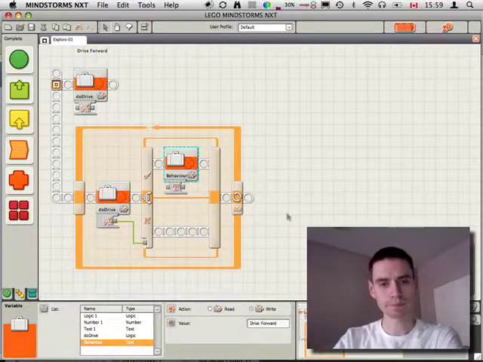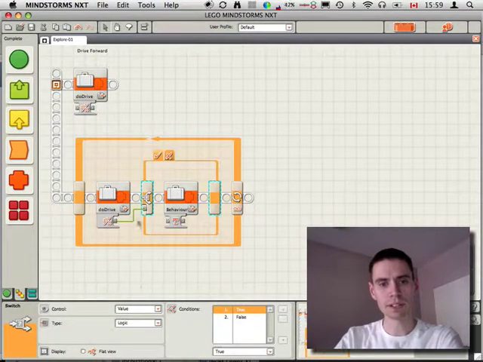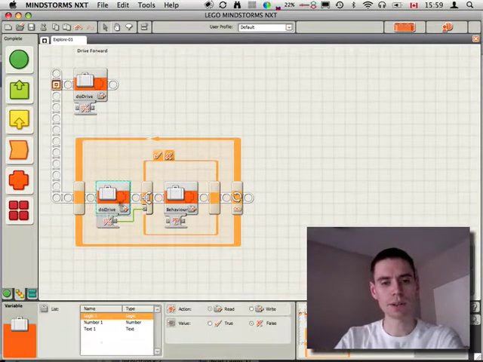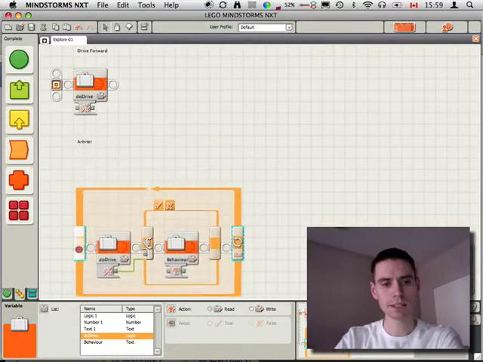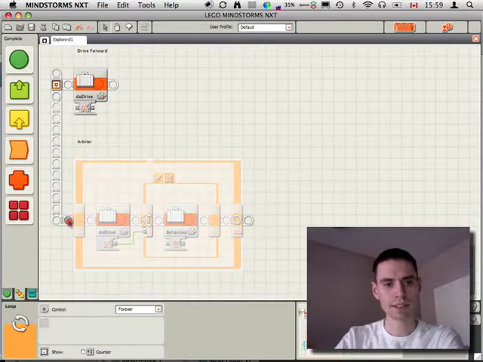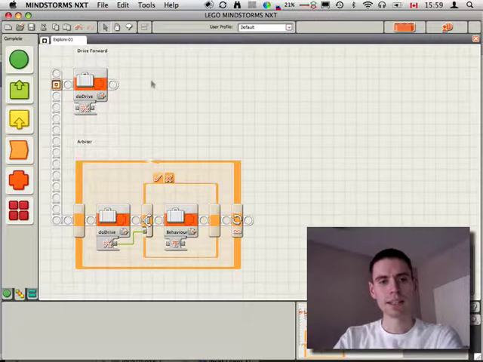Now we can make this take up less space by clicking on the switch here and turning off the flat view. So here's the true case and here's the false case. Nothing happens if it's false, but if it's true, this is what happens. I can no longer see where I wrote arbiter. I'm just going to move this down a little bit. There it is. And reconnect this.